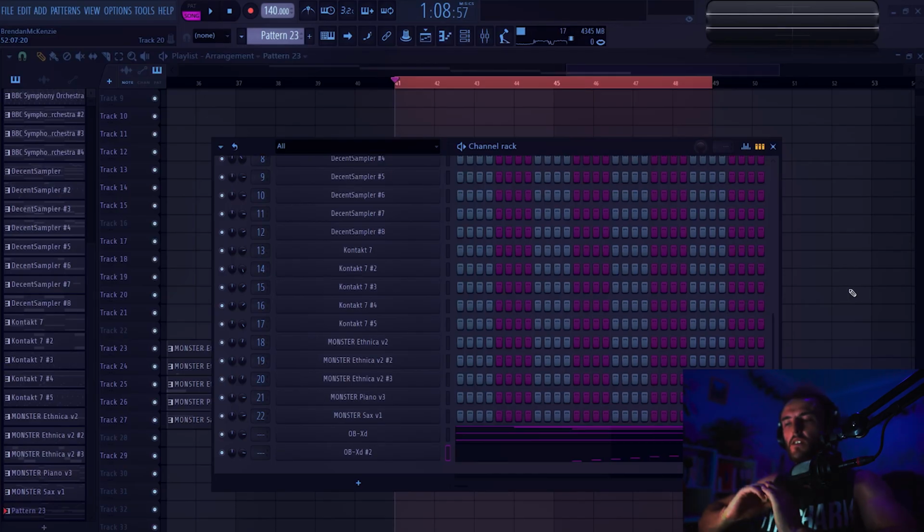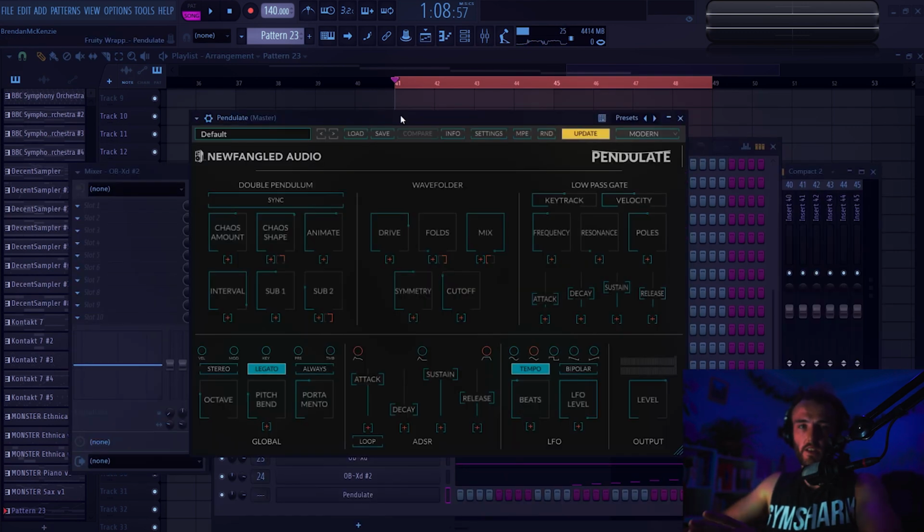Like, you can make such simple melodies sound fire with this plugin. It's too easy. The next one is kind of a fun one, but I really like Pendulate.